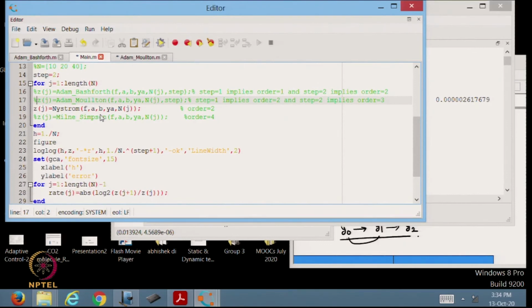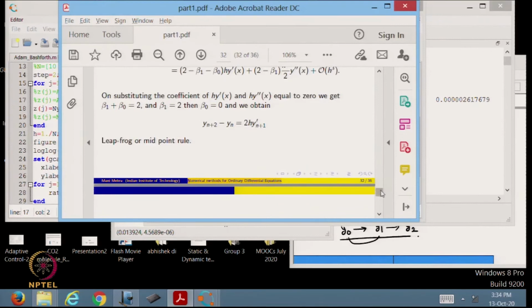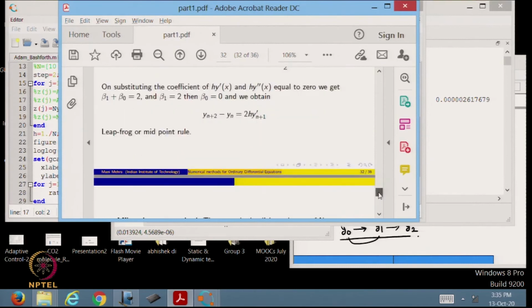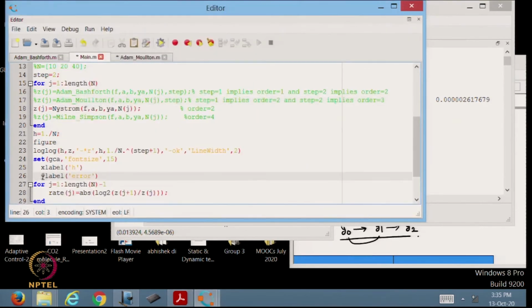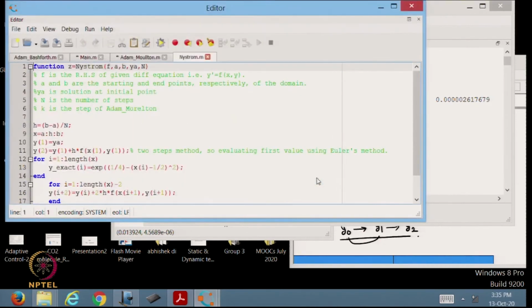In the Nystrom method, if you remember what we have learned in the lecture class, we have seen only one category, that was leapfrog or midpoint, and the same category we are implementing here. If you want to see higher order methods under this category, you can again modify these codes and implement them yourself. For that reason, let me also open the M file corresponding to the Nystrom method which we have made.